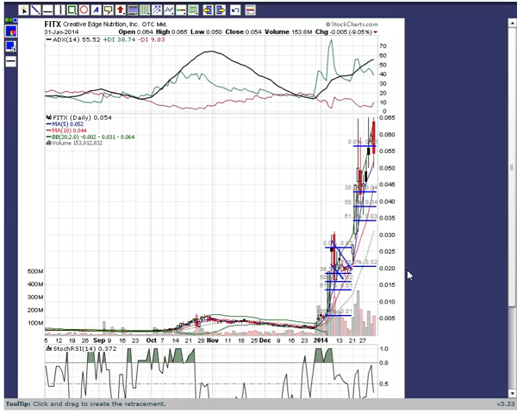Now, that's the FIBs rule of thumb. We'll go back to other things. Gaps. I say 90% of gaps fill. As you can see, here's a gap right here. Here's a gap here, from here to here. It filled the very next day. Here's a gap from here to here.